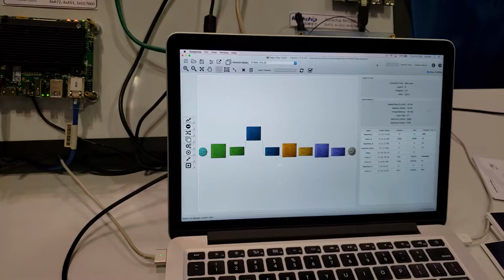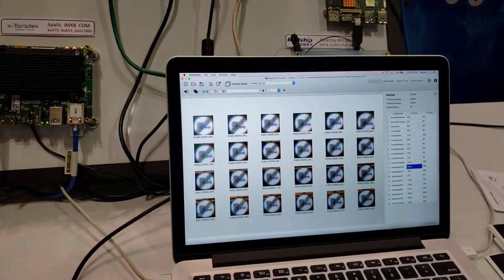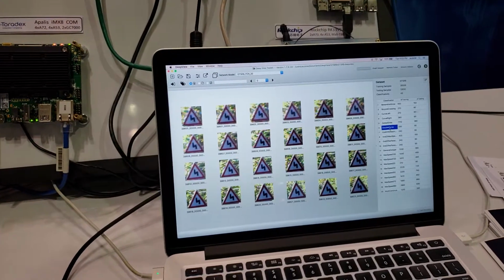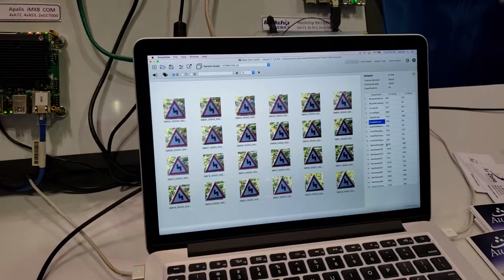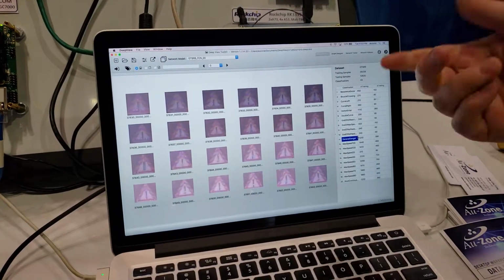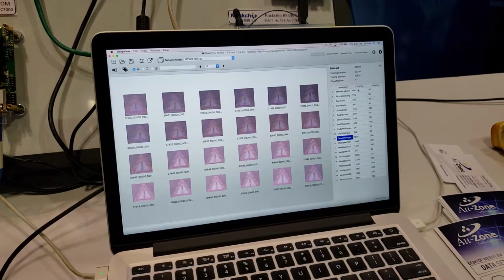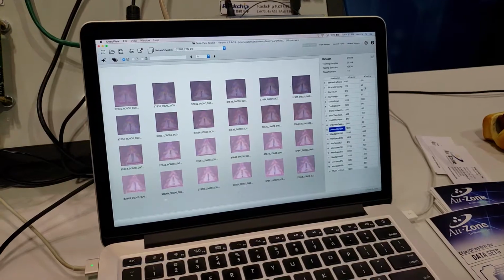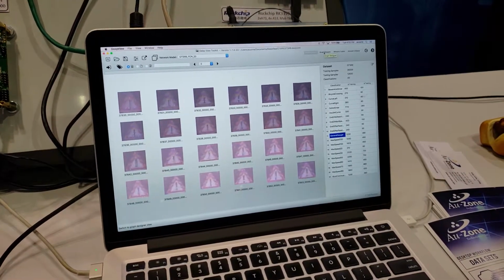There's 4 workspaces, so you could do the dataset management. In this case, we're using the German traffic sign benchmark, so it's a bunch of German traffic signs. There's 43 different types of traffic signs, 50,000 samples altogether.